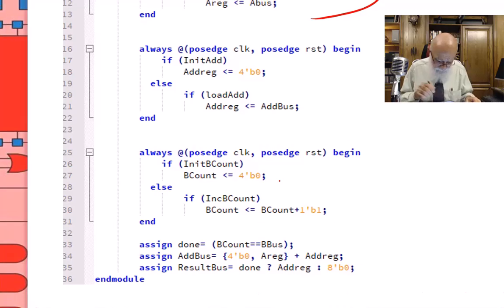Let's look at the add bus. Look at line 34. The add bus is A reg added with add reg, and this goes on the add bus. That add bus gets clocked into the add register. In addition, I have a counter here, and initially I initialize the counter to 0. But then from that point on, I keep incrementing the counter.